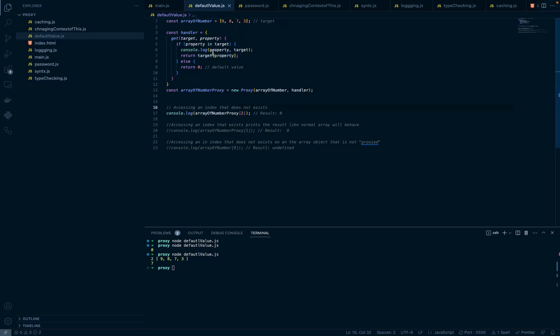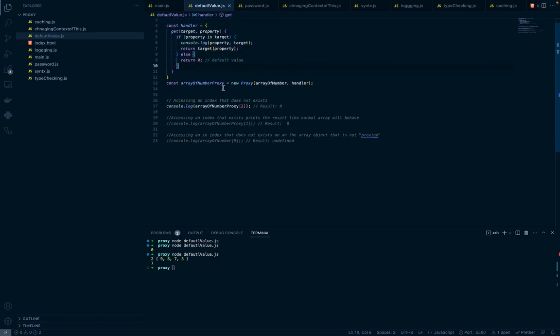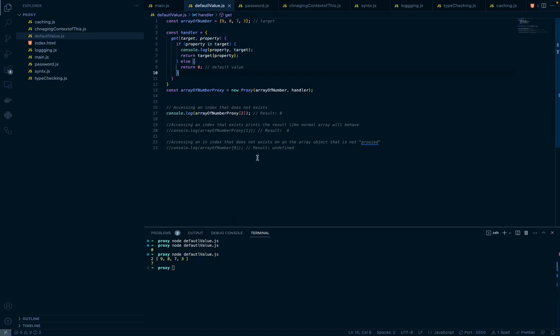So with your proxy, you can easily set a default value when you are trying to access a particular property in a JavaScript object. So this is one of the usages of a proxy. You can return default values.